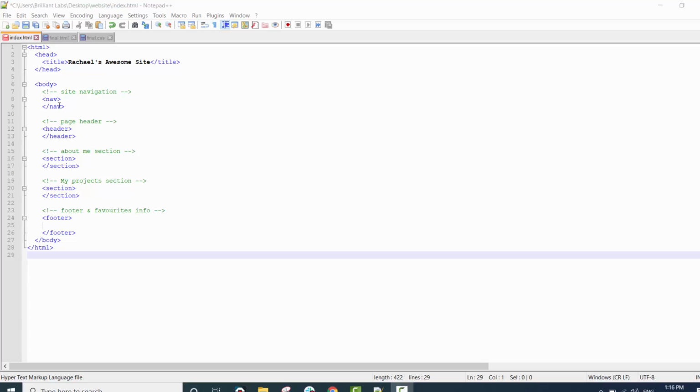So now we have our navigation tag. That's where our navigation is going to go. We have a header tag. A header is kind of like the top part of your website. That's going to have a little introduction to ourselves, you know, a little graphic made with some text. And then we're going to have our About Me section. So we've got a section tag here. We're going to have our project section. So that's our section tag again.